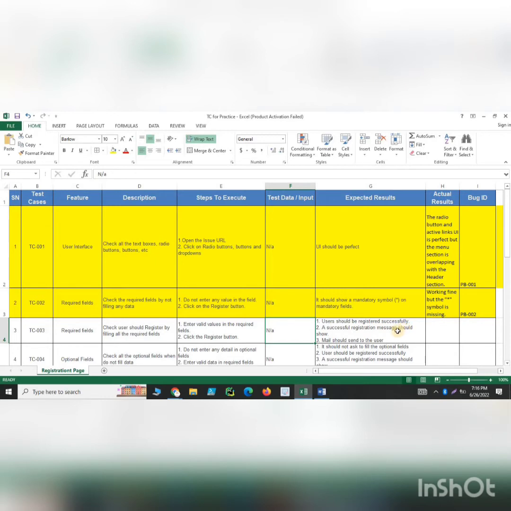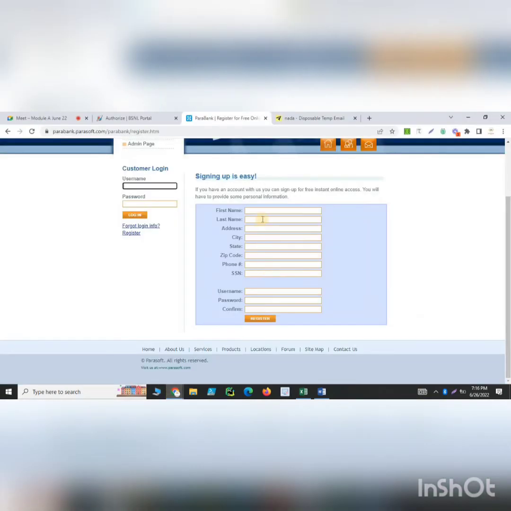Whatever user launches the registration page, if he enters valid inputs, then he should be able to register successfully. First thing. Second thing, a successful registration message should show. There should be a confirmation to the user that you have registered successfully. We are going to test this one. Third one, mail should be sent to the user. Okay, let's go for testing this.